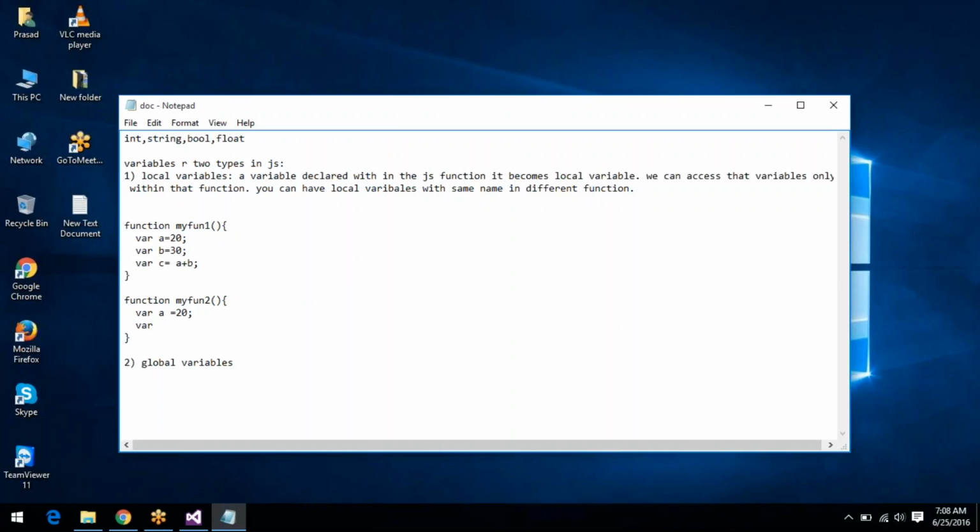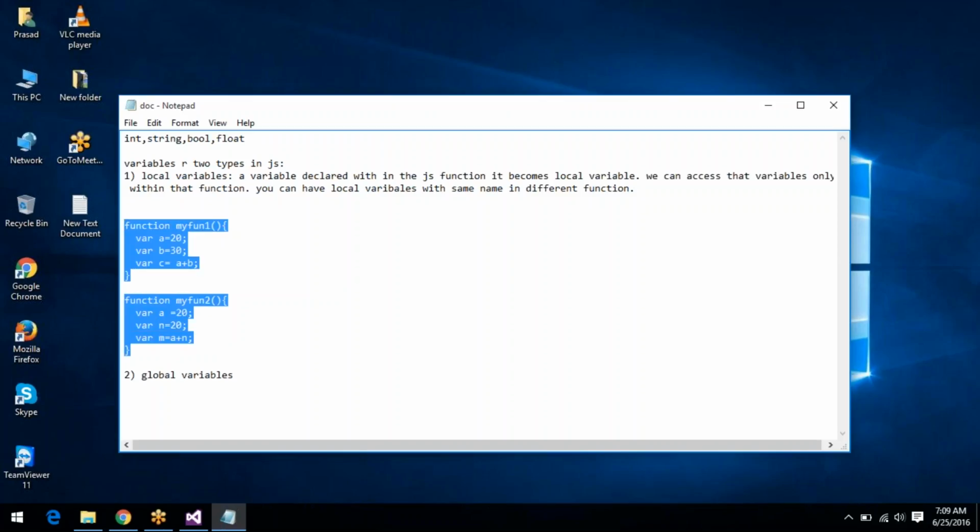where n equal to 20, a plus n. Okay, so these are the local variables. So we can create local variables within the function, and we cannot access from one function to another function local variables. You can create local variables with the same name in different functions.